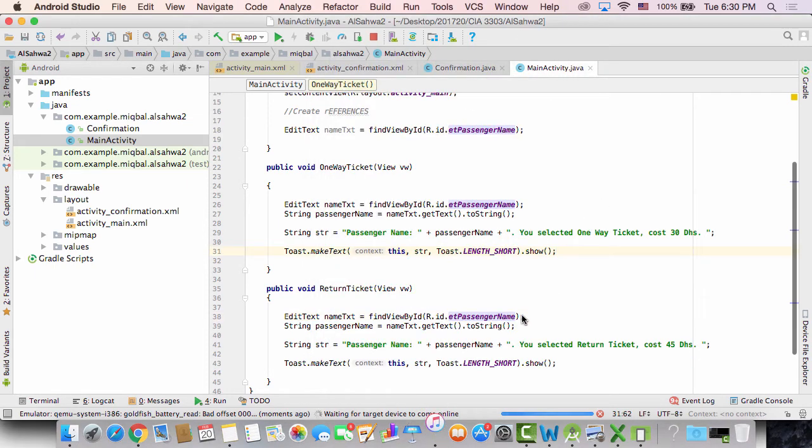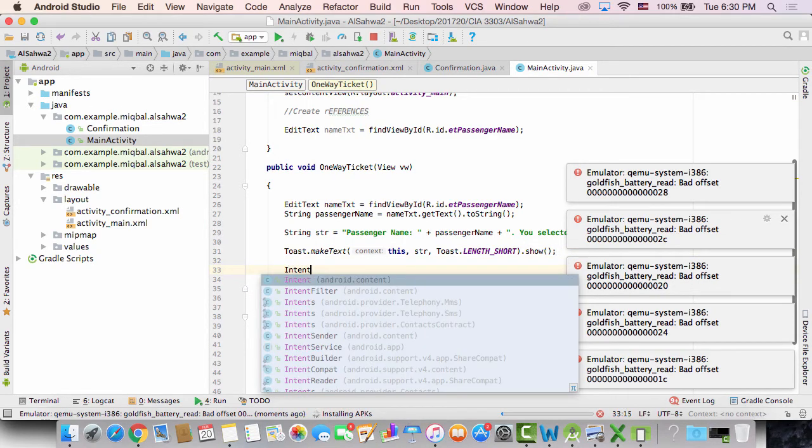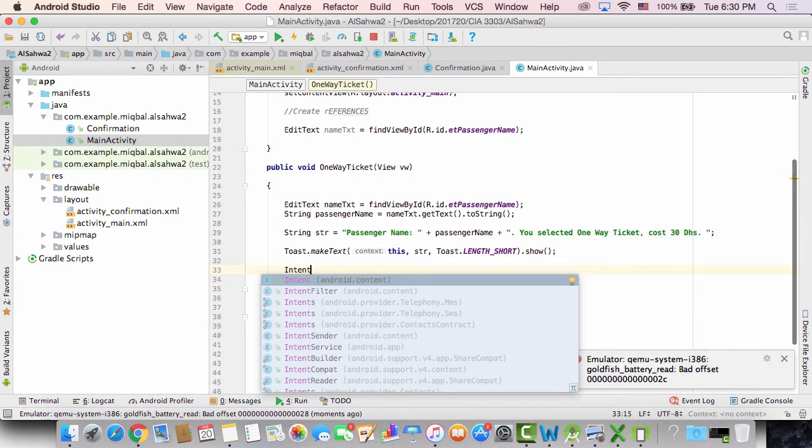My emulator is starting up. Let me just write the code for the intent. I think it's almost started. Okay, I'll write the code for intent. So now I need to start from this main activity and go to the second activity, which is the confirmation.